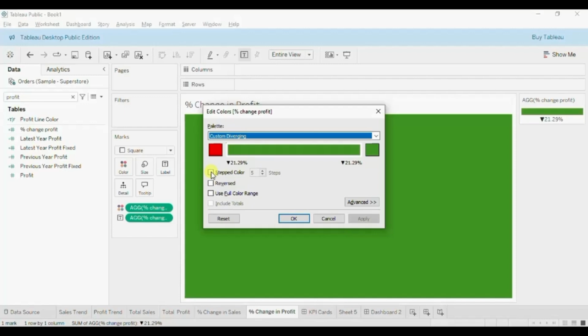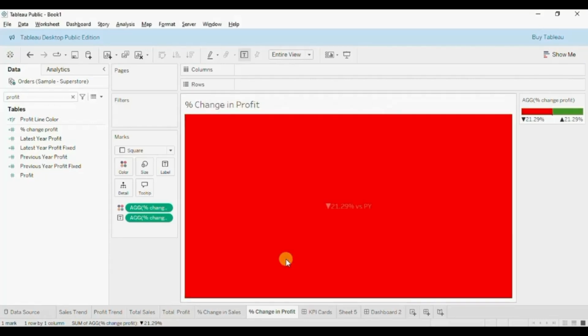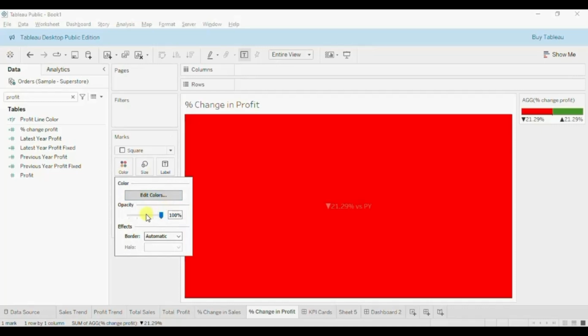So here we forgot to click on the stepped color. Click on stepped color, two steps, go to advanced, and here click on center. Center will be 0. Click on OK. Now we are getting the indicator also in red color. The percentage is not clearly visible, so we can reduce the opacity.